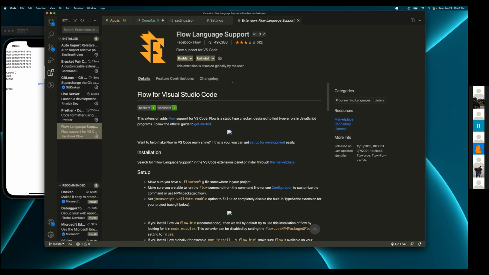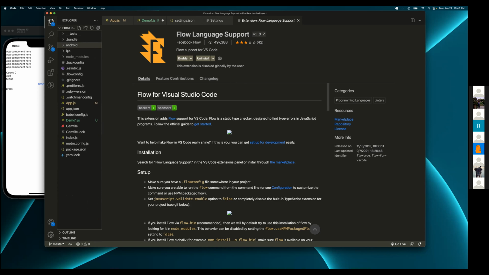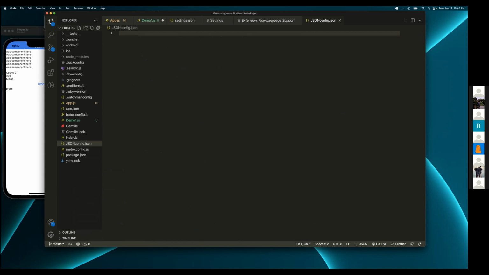Let's try this. Create a file. Go to your file, and in the root, call it config.json. I'm going to give you this to throw in there. I'll just throw this into the channel. Paste that in there. Okay.